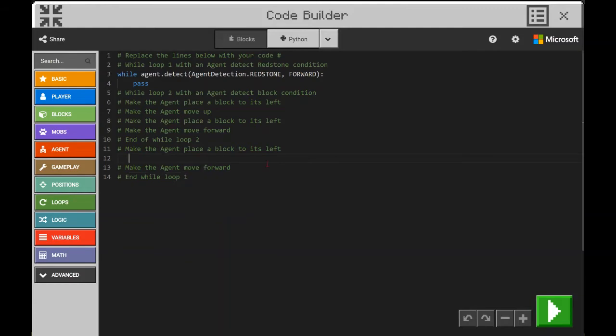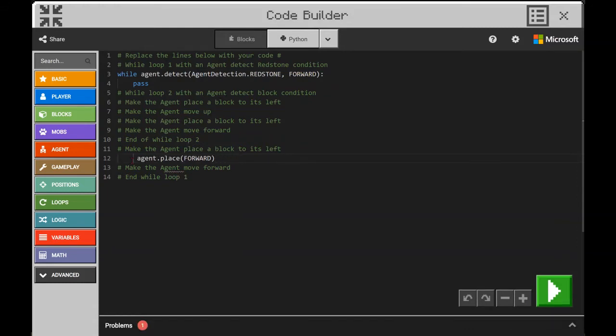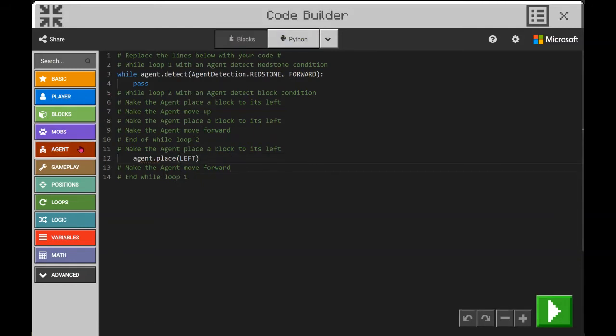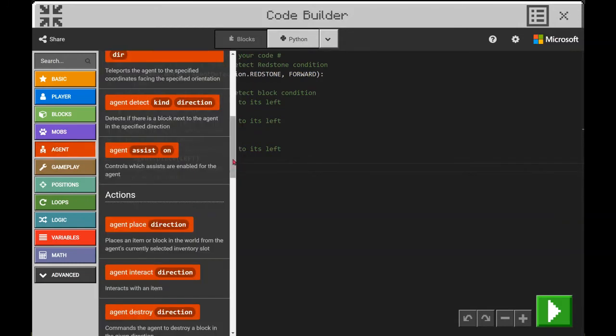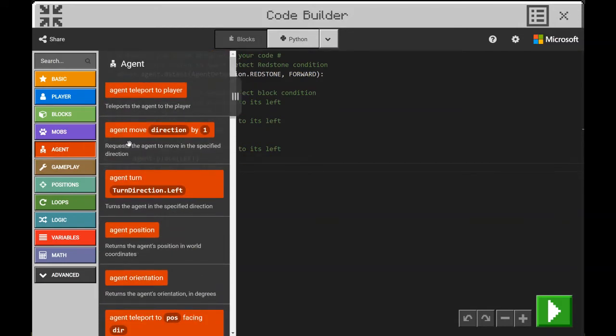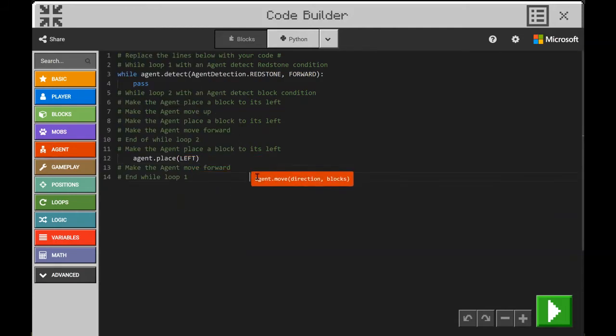Whoops, made a few extras. So I'm going to delete until it matches where I need it to be. Notice that the default is place forward. I need to change that to left, and notice that the direction is in all caps, so I'm going to keep that the case. Then the next step is to make the agent move forward. So back to agent. I think move is at the top-ish. There it is, move direction by 1. I'm going to grab that and drop it at the end of line 13, the end of the comment.